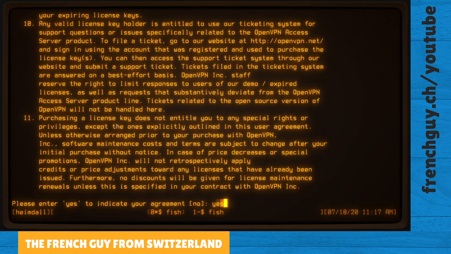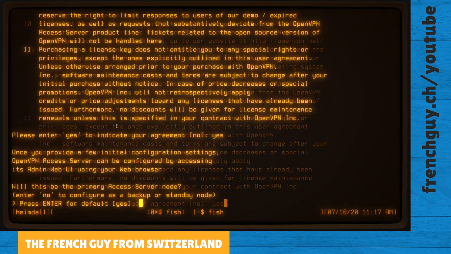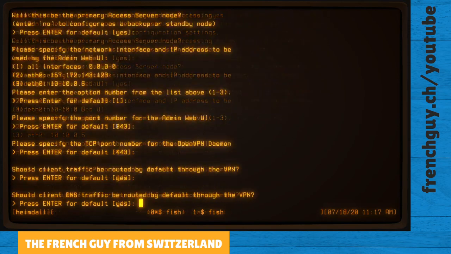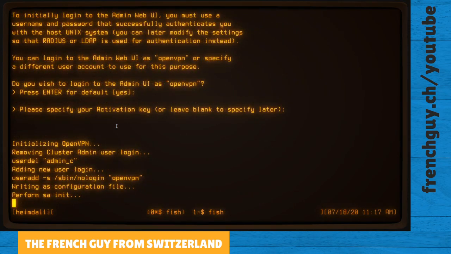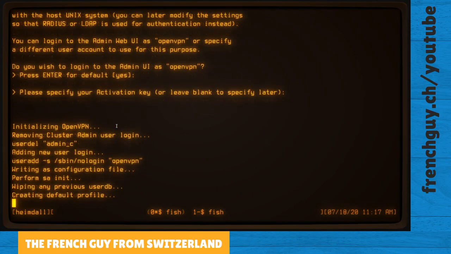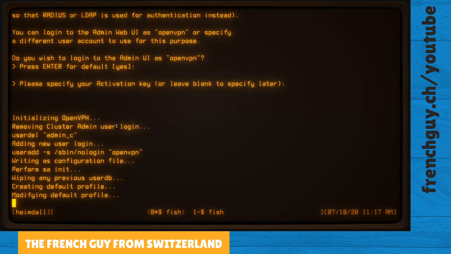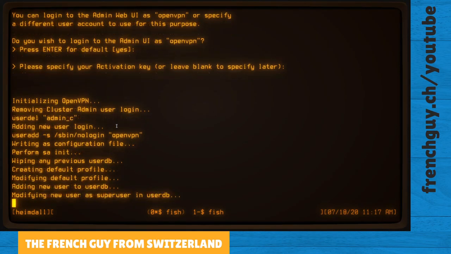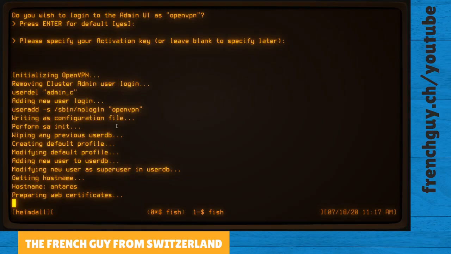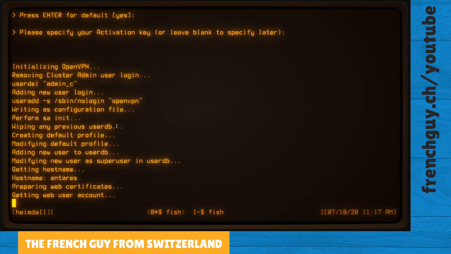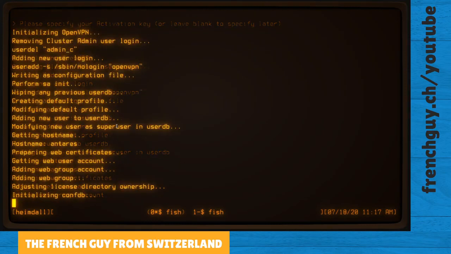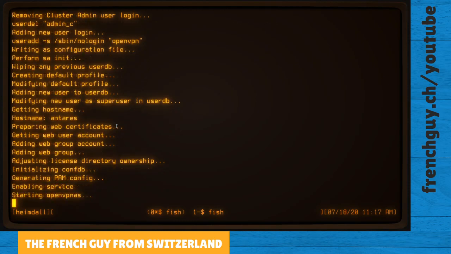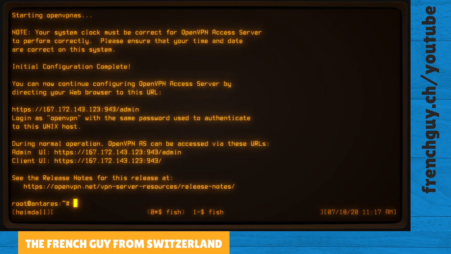So I have to say yes here to accept the conditions. And then I can just hit enter on every question. All the defaults are okay. It's going to take a few seconds to create a user and set up everything on the droplet. And there it is, starting over. There we go.